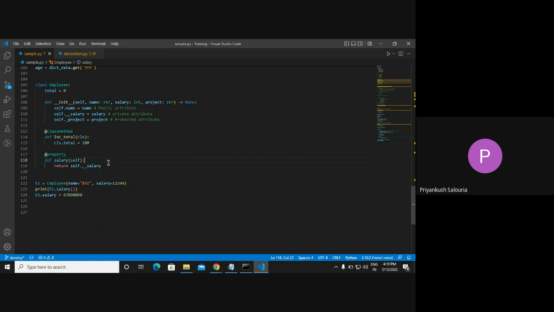A protected attribute we can access within the class and in a child class, but we cannot access it outside the class. That is the difference between private and protected attributes. A private attribute cannot be accessed in a child class, but a protected attribute can be. Basically, protected can be accessed in a child class, but private cannot. Yes. Okay. Thank you.